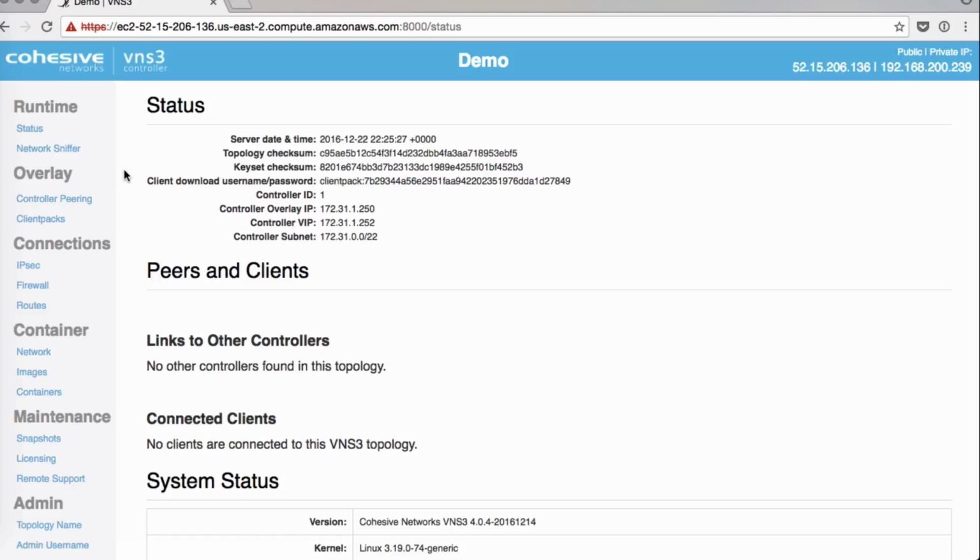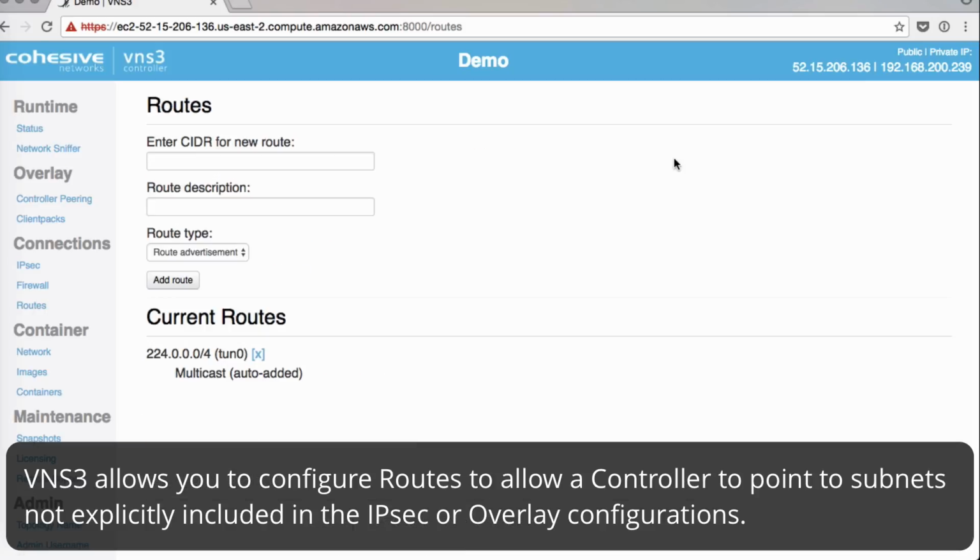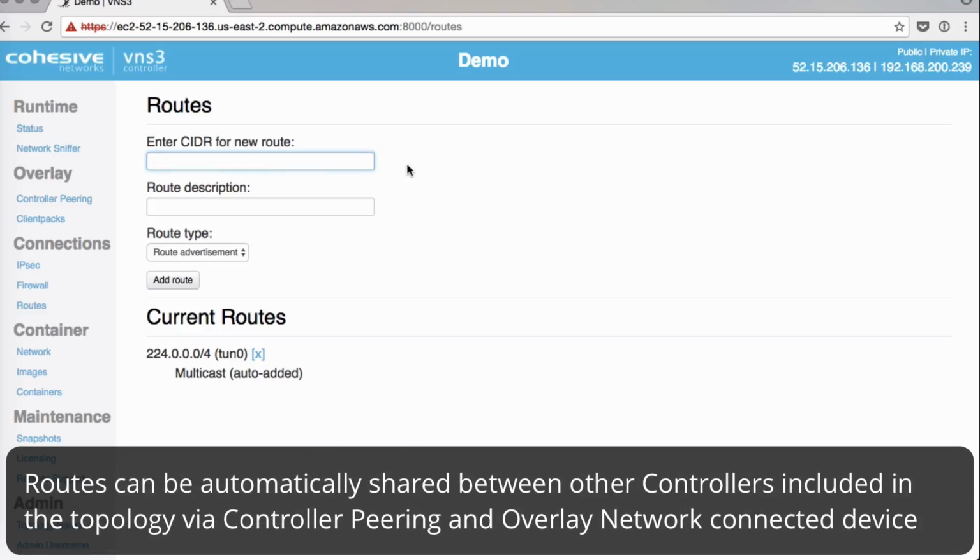Next, we'll look at VNS3 routes. From the status page, on the left-hand side under connections, click routes. You can allow your controller to point to subnets not explicitly included in the IPsec or overlay configuration. These routes can be automatically shared between other controllers included in the topology, via peering, and with overlay network-connected devices.